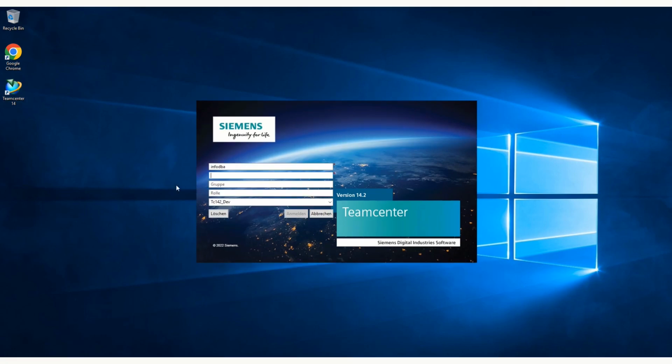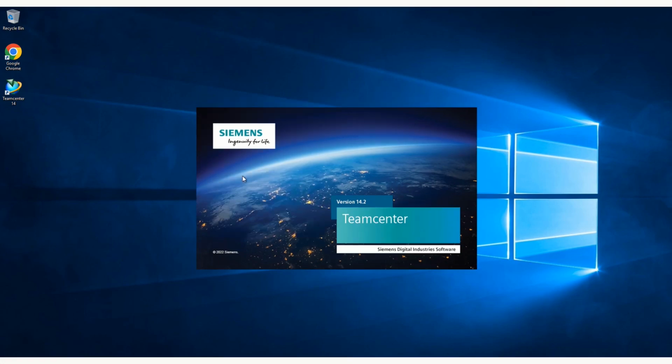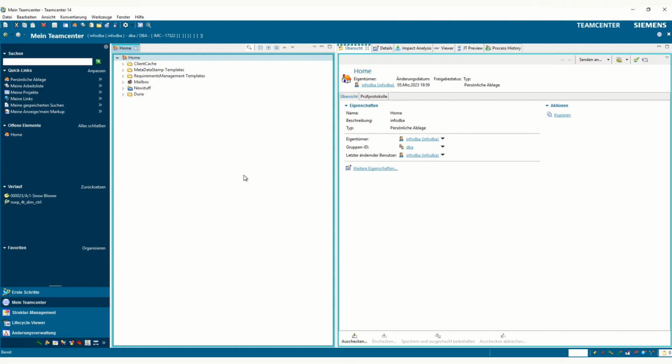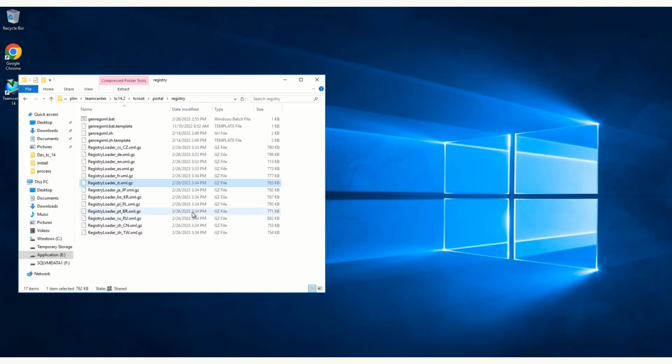launch script. As you can see, the language of the client has changed to German and the login window has changed. Once you enter the credentials and log into the client, you will see the complete UI has been changed to German language. Here you can see all the out-of-the-box attributes now have been changed to German language, even the menu bars. Bonus tip here, you can find the language code in the registry folder.